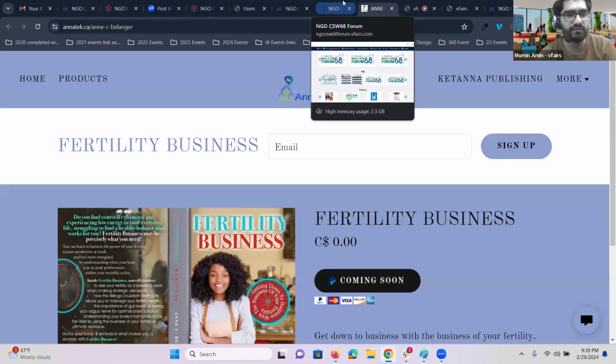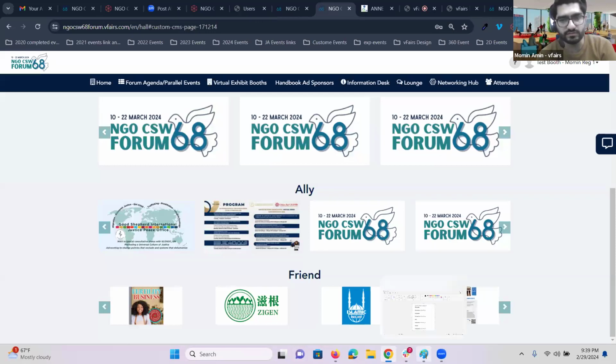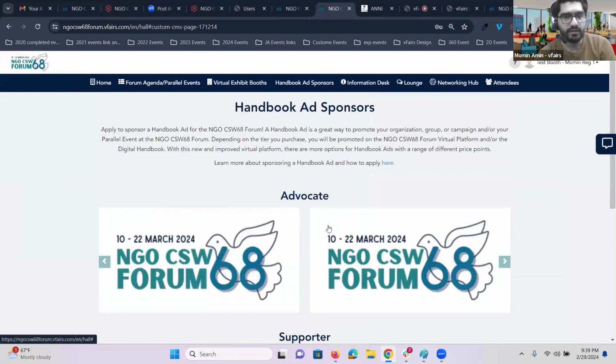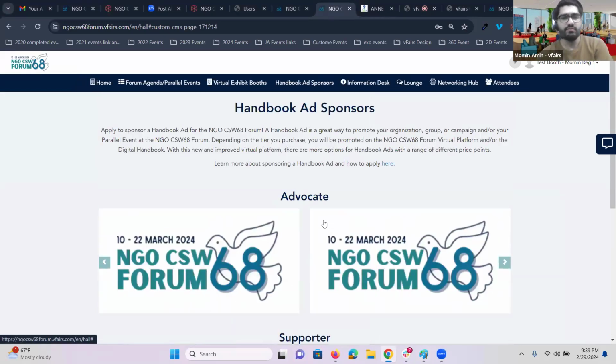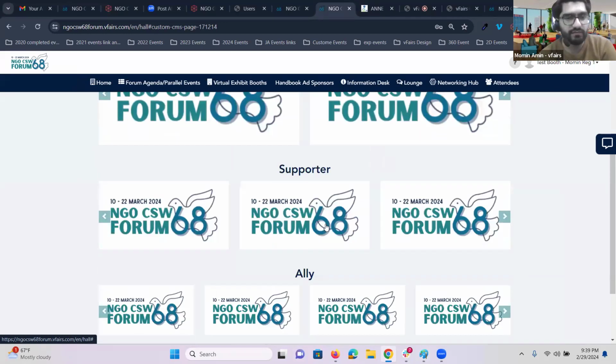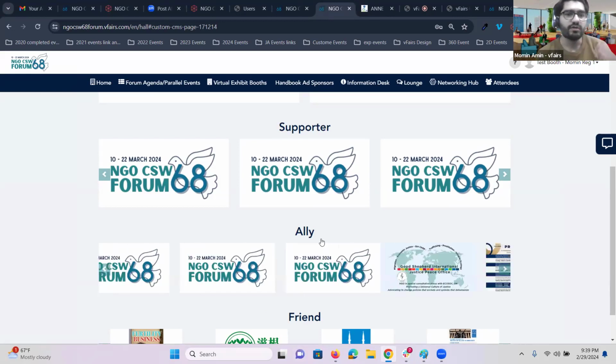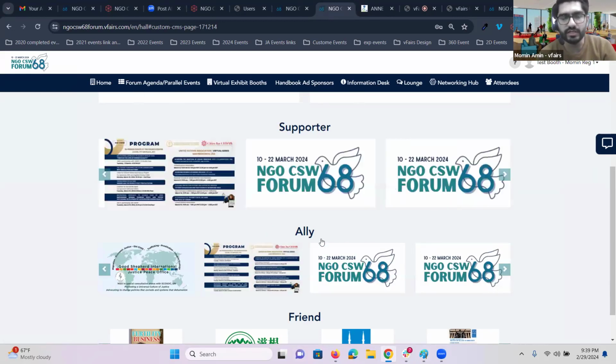So if you are a friend level, you have to share with us the graphic in this dimension so we can include it, and you have to make sure you share with us your external link as well. Now, for Handbook ad sponsors at the advocate, supporter, or ally level, you all have received the boost setup link option. So you have to upload your content accordingly.